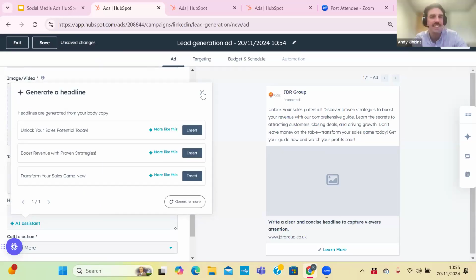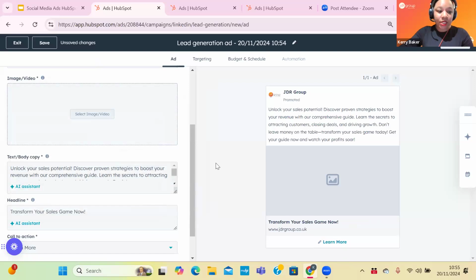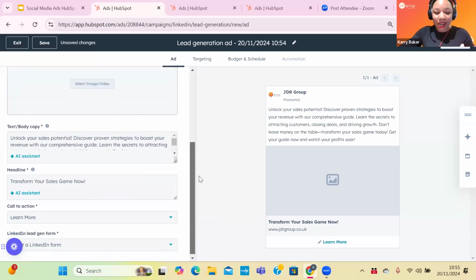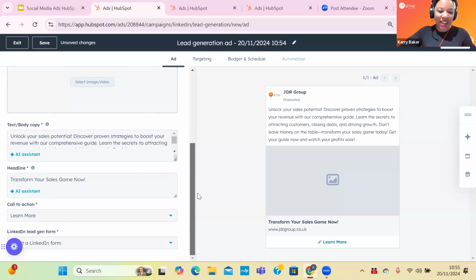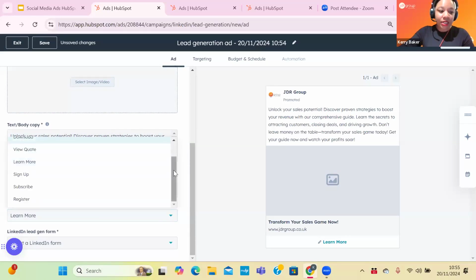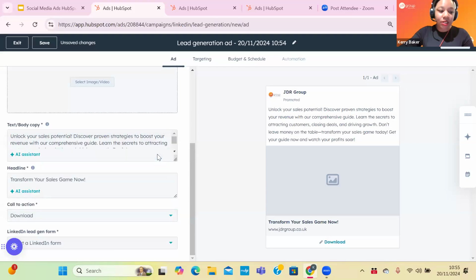Okay, so we've inserted that, and then it's also going to generate a headline for us, which is great. So if we select these, obviously you would spend a lot more time making sure that the AI content is correct. But again, this is just for example purposes. And then if we select download, so you've got lots of options there.